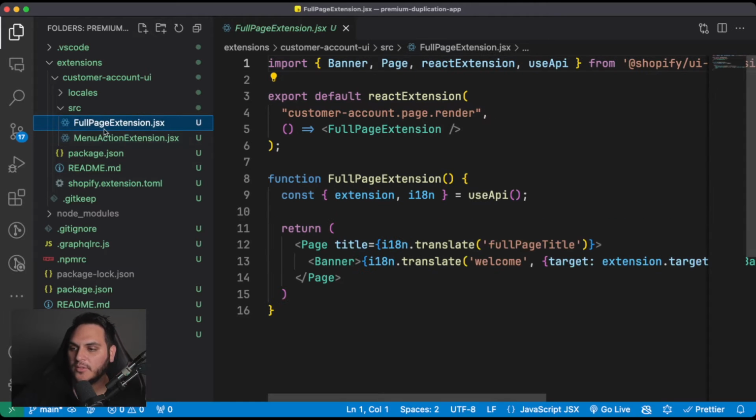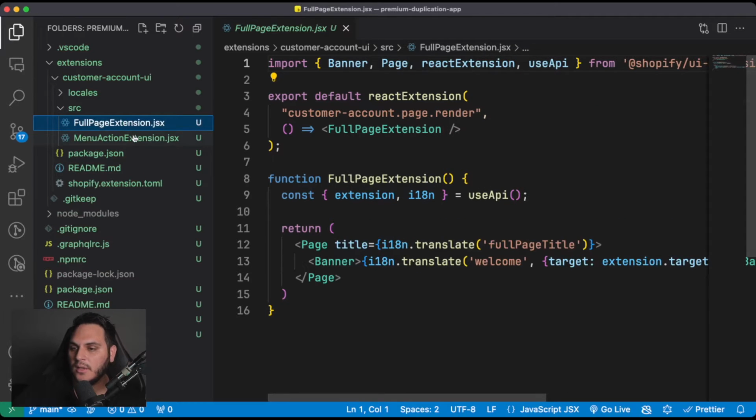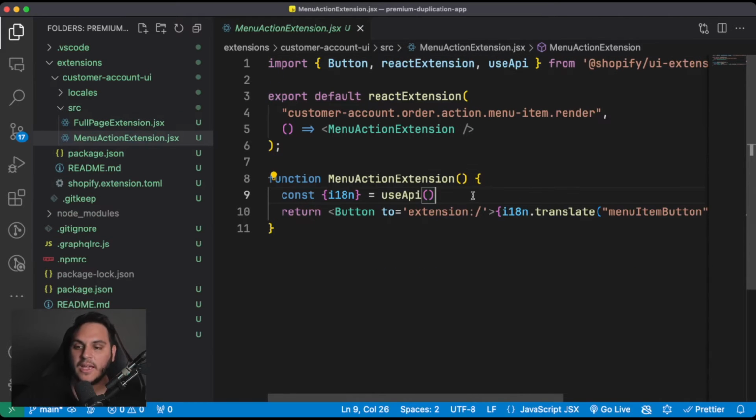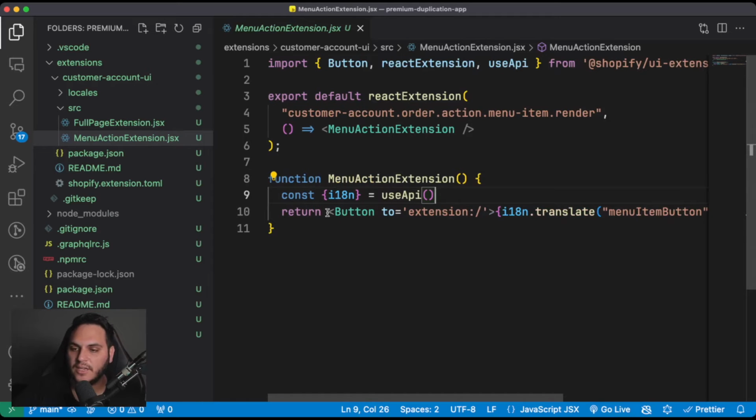So these are the source files for those extensions under that source folder. So you can see here, this is what's actually rendering the code that's going to show up at that extension. So in this case, for the menu action, it's just going to be a button, and we'll see what that looks like in a second.